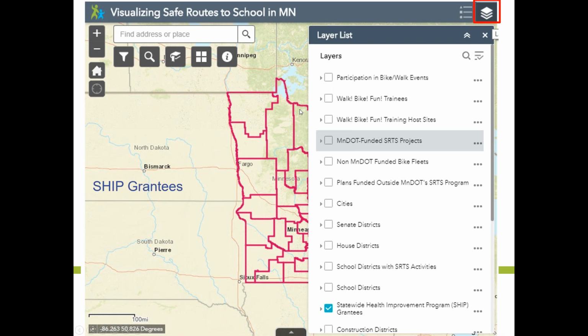And these are those layers that I talked about, the data that we imported from our Excel spreadsheet. We took schools that had participated in walk and bike events, people that had completed the Walk Bike Fun training and were prepared to teach pedestrian and bicycle education, where we had hosted those trainings, a slew of other MnDOT-funded projects, including our plans, infrastructure, implementation grants, bike fleets, but also things that had been funded through organizations that were not MnDOT that we were aware of and had reported those to us. So we were able to provide all of these layers, and really by selecting any one of them, you can populate the map with projects that are happening in Minnesota.